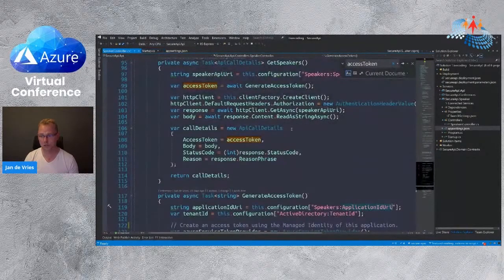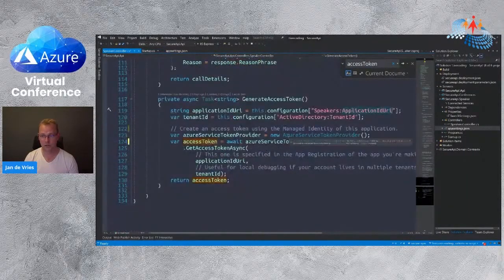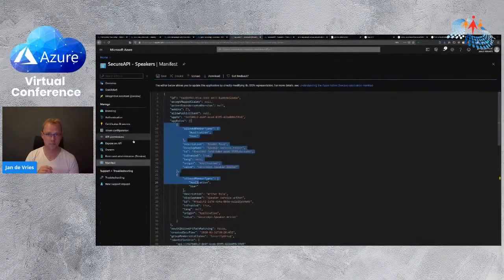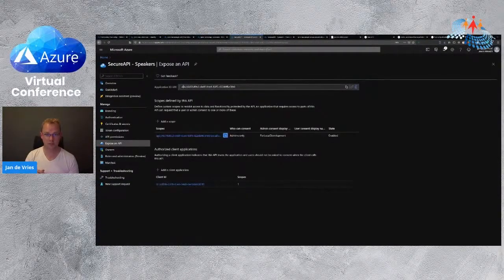And as you could see, I'm also specifying the application ID URI over here. In the Azure Service Token Provider, I'm telling the token provider to get a token for this app registration, this service on this tenant. Then this token provider knows which service it has to get a token for. That's also why the application ID URI has to be unique, because if you have multiple applications with the same URI, the token provider doesn't have a clue for which application to get a token. Makes sense, right?